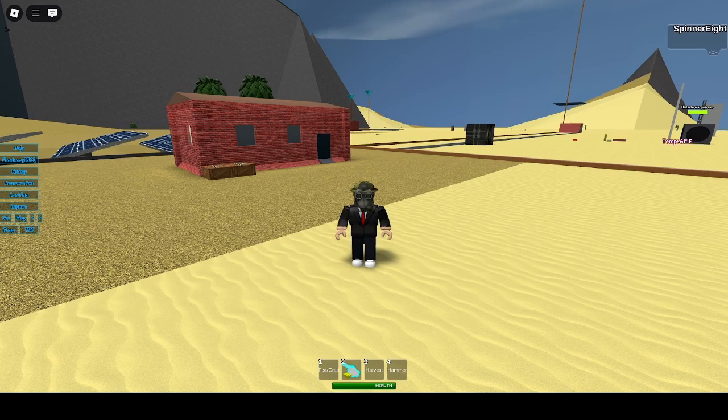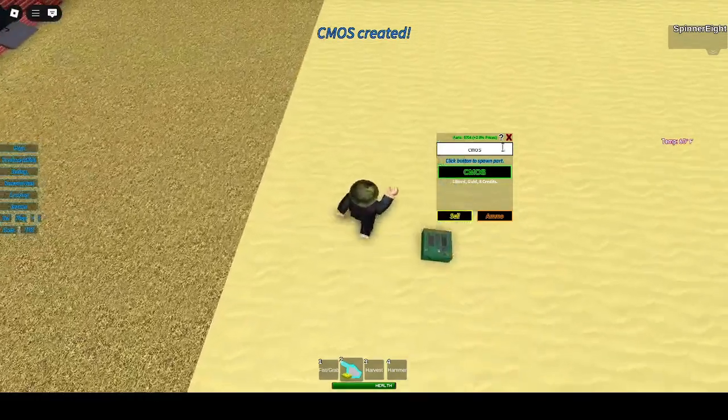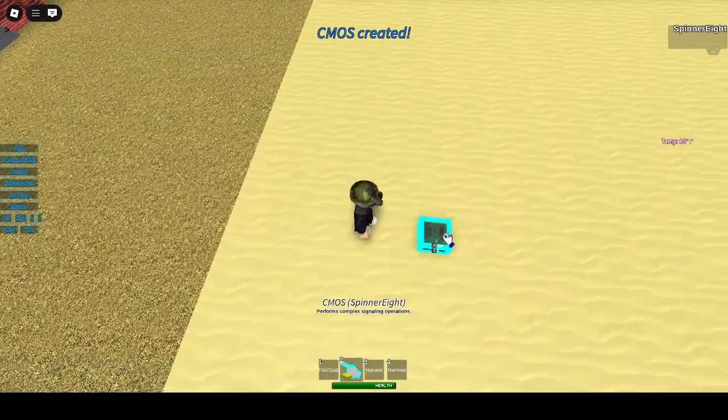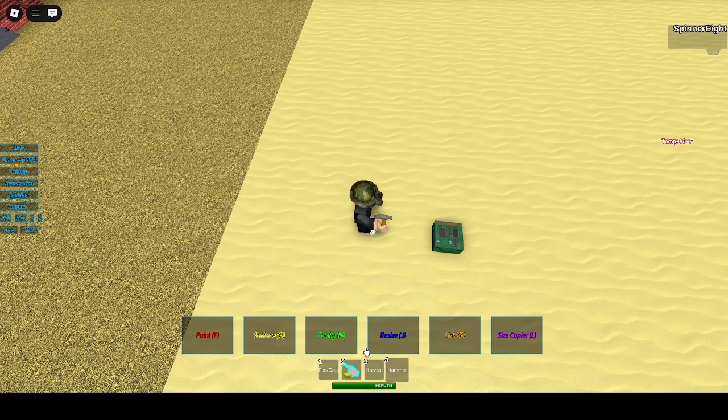Hello, so today I'm going to make a tutorial on how to use CMOS in Scarlet Skies. CMOS is basically just a basic computer thing. You can do more complex stuff with it, of course, but I already have a hammer.